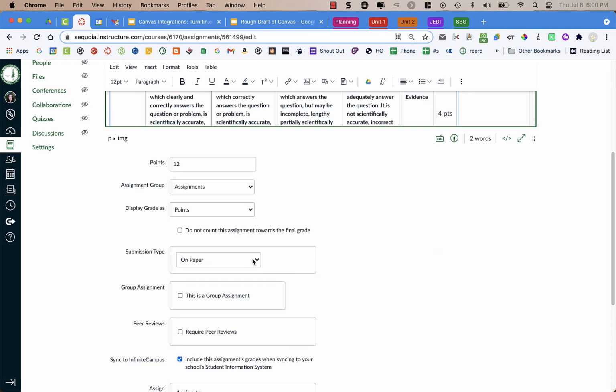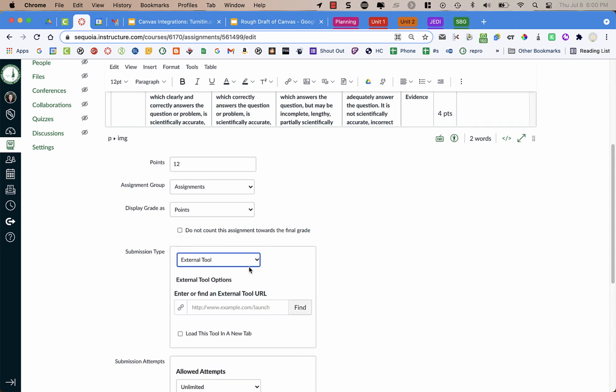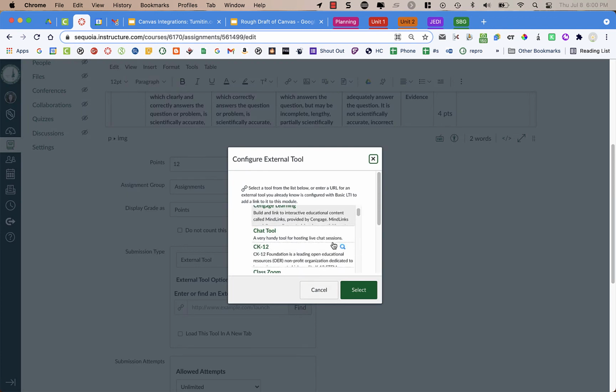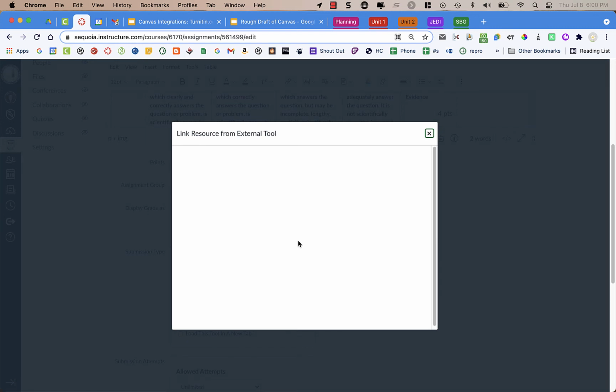Now that I have my rubric visible to students, this is when I'm going to change the submission type, and this is when I'm going to choose the external tool that I want to use. So I switch submission type to external tool. I'm going to click on find, and then here you can choose Google Assignments, Turnitin, any of the different tools that you want to use. Maybe it's Gizmos, I don't know, whatever you want. I'm going to choose Google Assignments in this case.